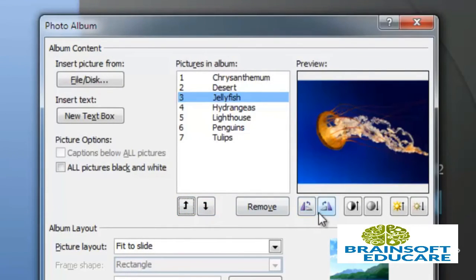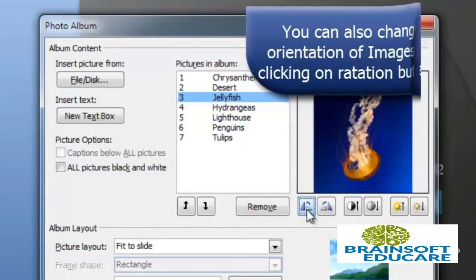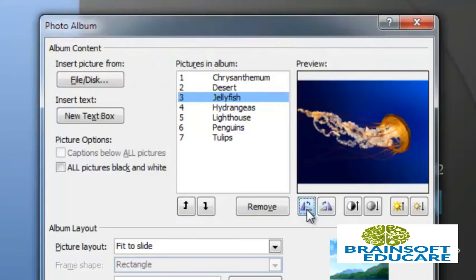You can also change the orientation of a picture by clicking on these icons. If you want to perform horizontal or vertical rotation, you can do this using these buttons. You can also set the light and darkening options, the brightness of pictures.